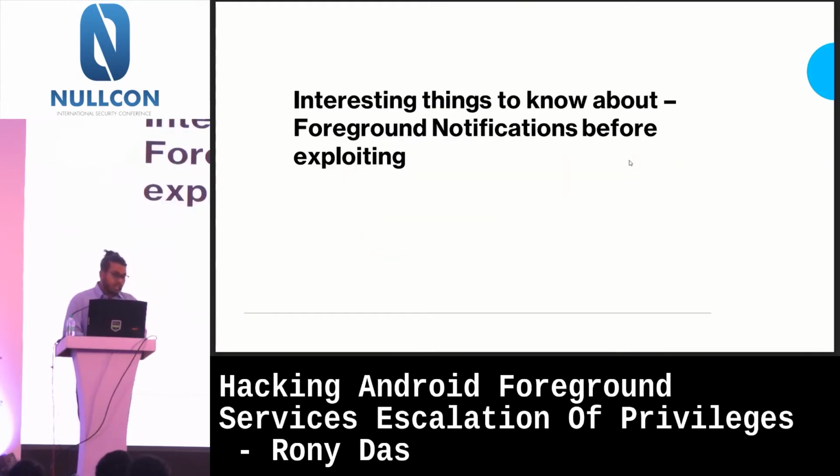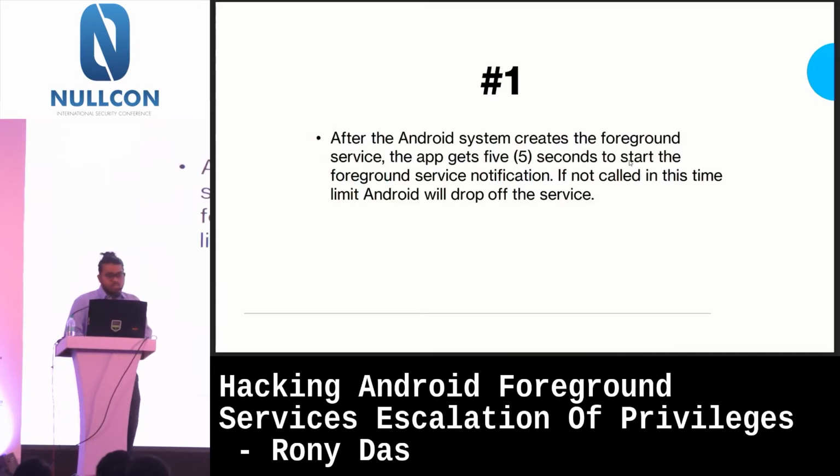There are some very interesting things to know about foreground notifications before exploiting them, so we'll jump into that. After the Android system creates a foreground service, the app gets exactly 5 seconds to start the foreground notification service. And if you don't start your foreground notification service within that time frame, the Android OS closes your service. It just kills your service.